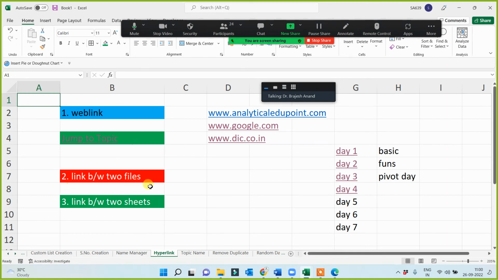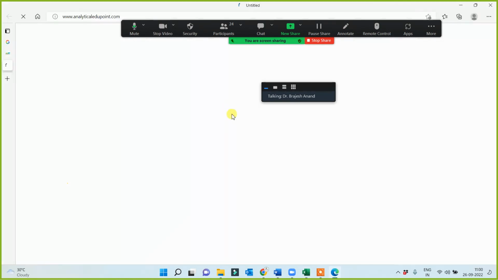Separately, we have two major hyperlinks. One is file linking and another is sheet linking. If you are working on the same file and you have multiple sheets, then you can apply this. If you have multiple files, you can apply this. This is the simple typing kind of thing. If you have a list of websites, then directly you can move to that website like this.